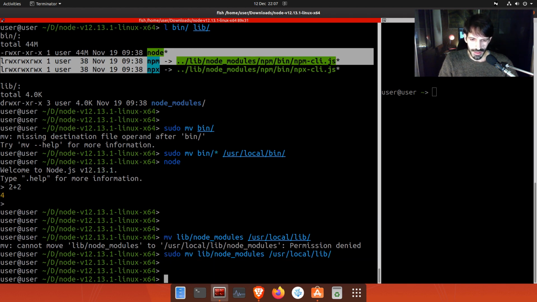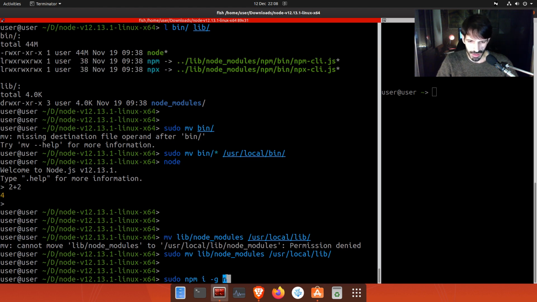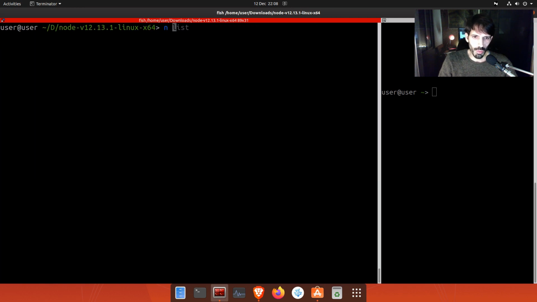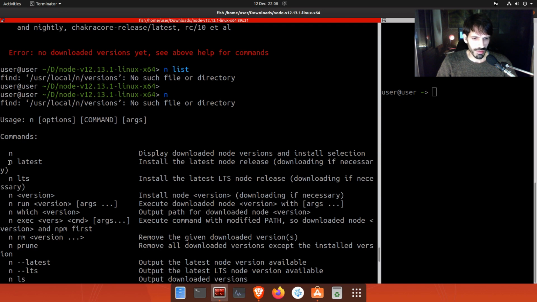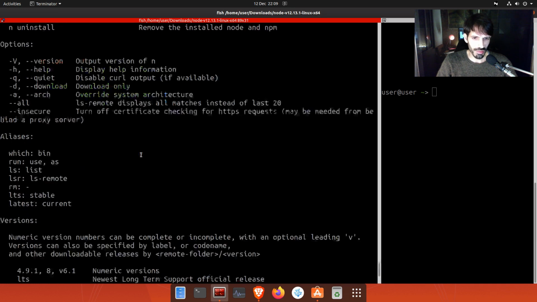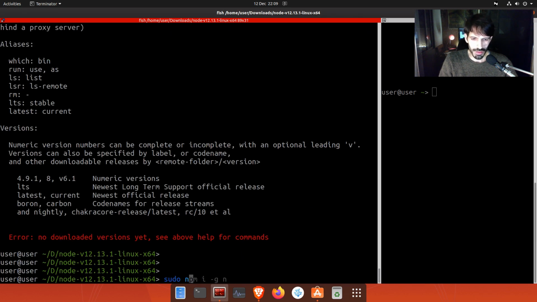What is the next thing that I would do? I would do sudo npm install -g, for global, n. So we will install an npm package, which is called n, in the global library. And what n allows us to do is basically to install new versions. So let's, for example, try to install the latest version with sudo.